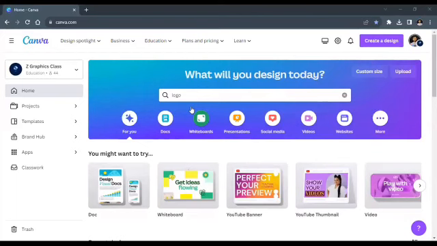Today's topic is how to make a professional Facebook cover photo for businesses. What type of business are you running? I will show you a simple sample of how to make a professional cover photo for businesses. You can create the same for your own category.